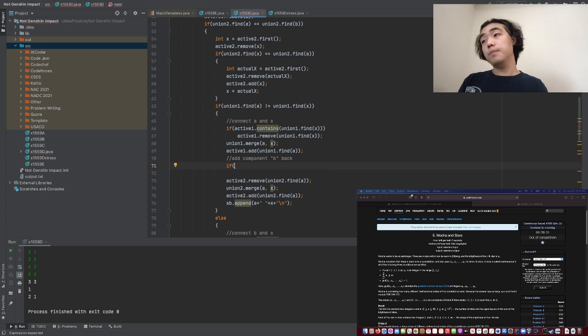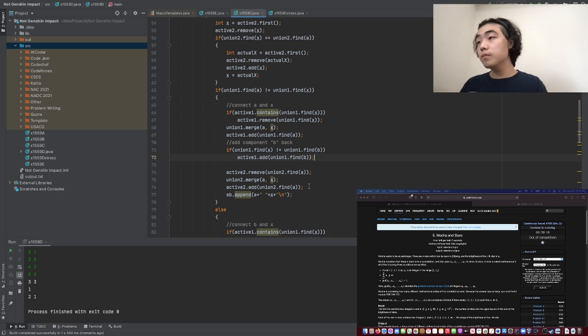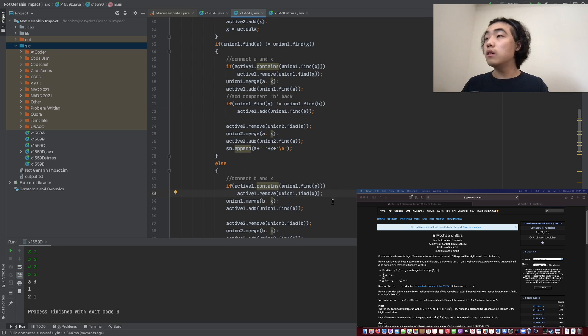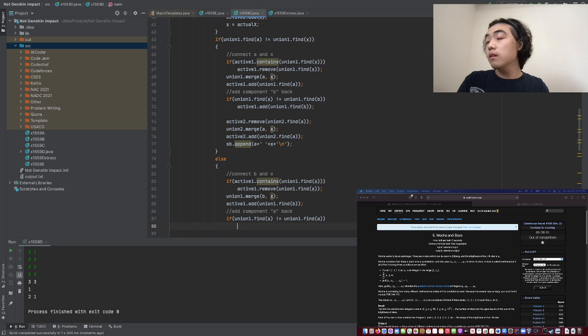That's if union1.find(X) does not equal union1.find(B), then active1.add(union1.find(B)). Add component A back. If union1.find(X) does not equal union1.find(A), active1.add(union1.find(A)). Okay.